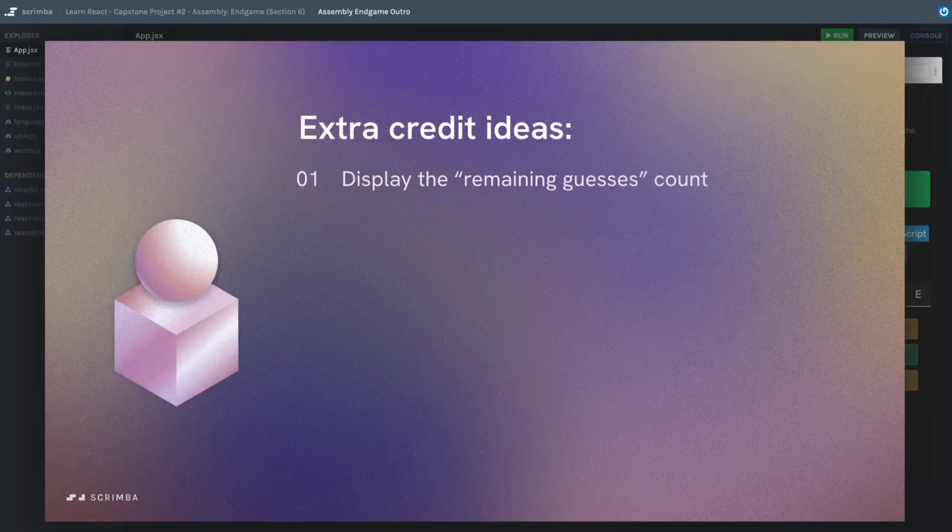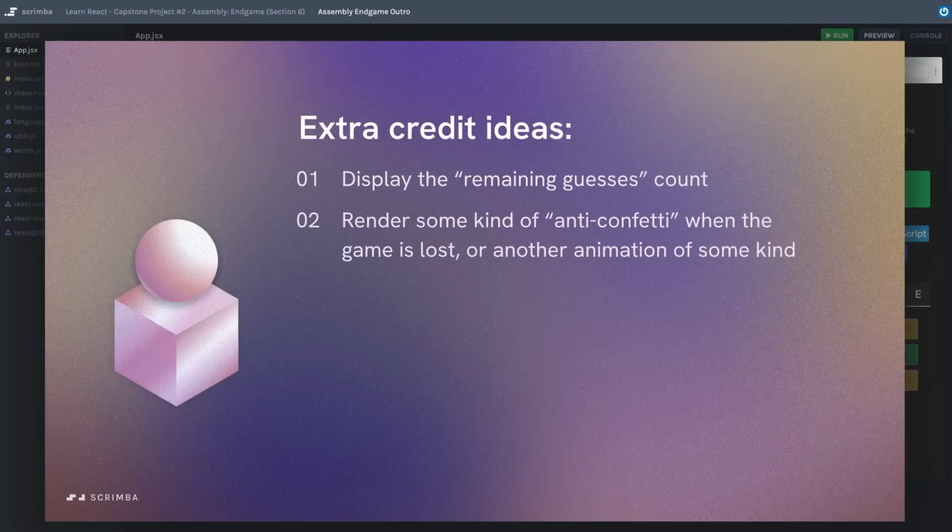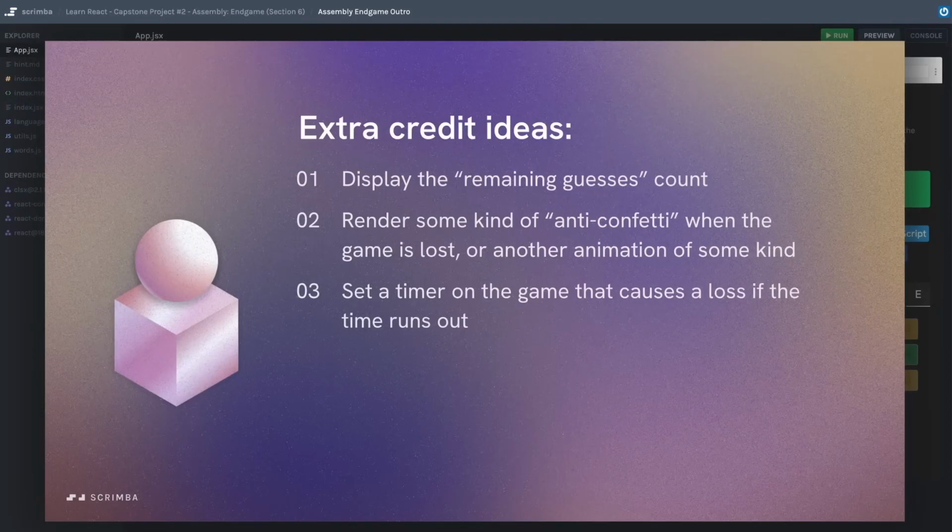If you want to keep the fun going, there are a few extra credit ideas that I came up with. First, you could simply display the remaining guesses count. We do have the visual of the remaining languages, but maybe just having the number of remaining guesses allowed could be a helpful UI addition. We do celebrate the win with the confetti component, but you could consider rendering some kind of, I don't know, anti-confetti when the game is lost, or maybe another animation that really makes the user feel that loss. You could also implement something like a chess timer that starts when a new game starts and causes a loss if the time runs out, adding a little bit of extra pressure to the player.